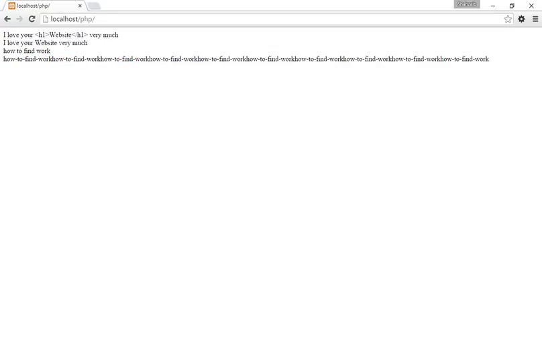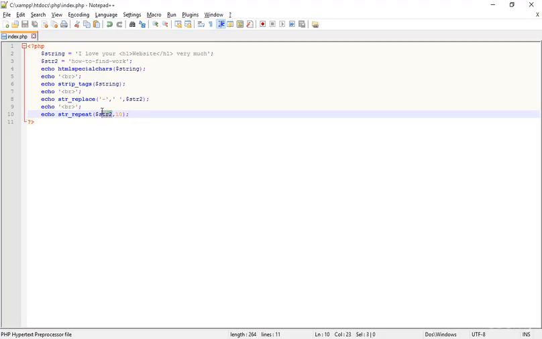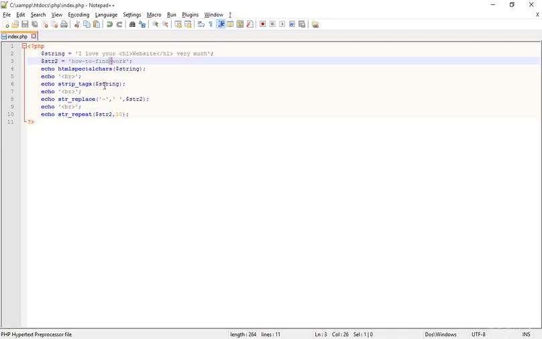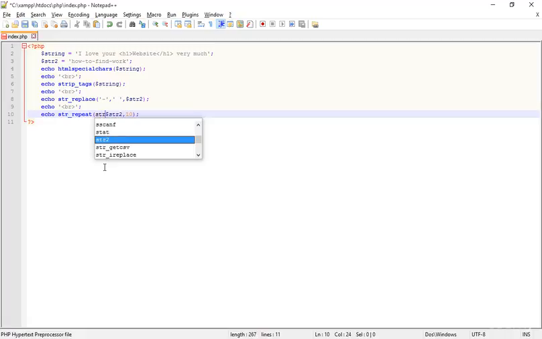The thing is, why did I use str2 instead of the string? As you know, str2 has hyphens instead of spaces, so this can be a problem. How to solve this problem? That is why I showed you how I use str2. We can use any function of PHP inside another function. So I'm using str_replace inside the str_repeat function. This is the thing which I want to teach you here.